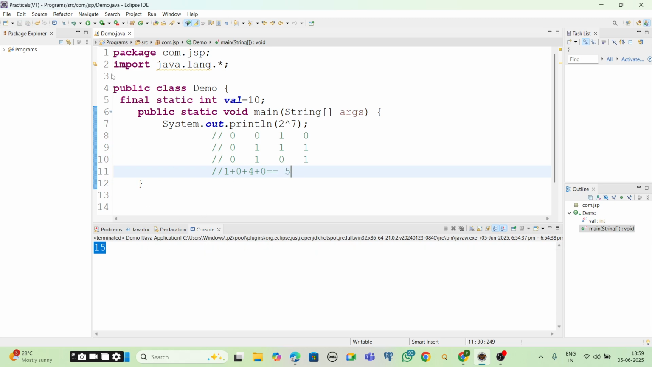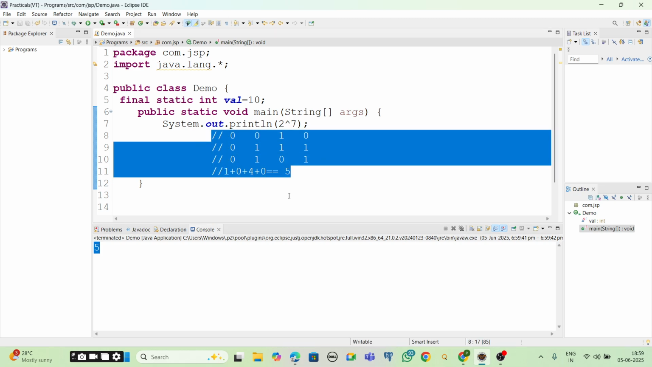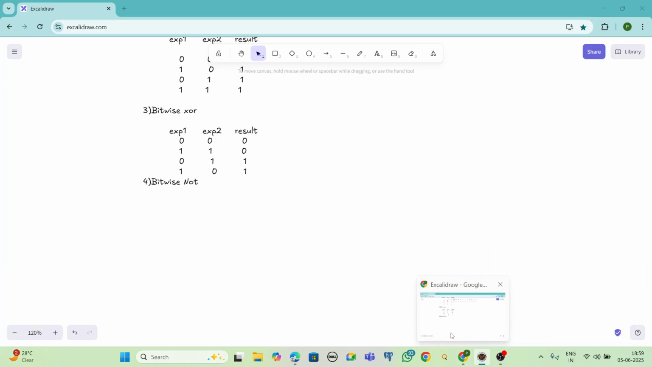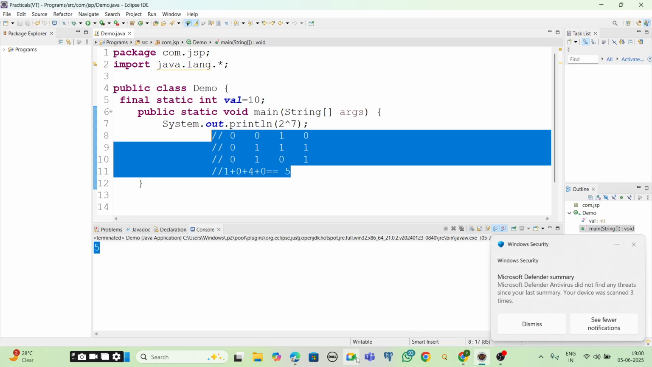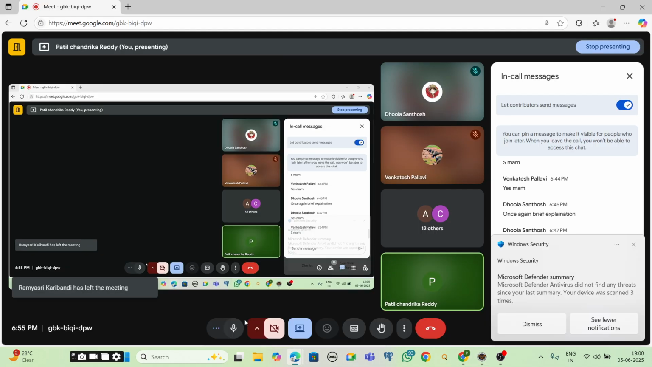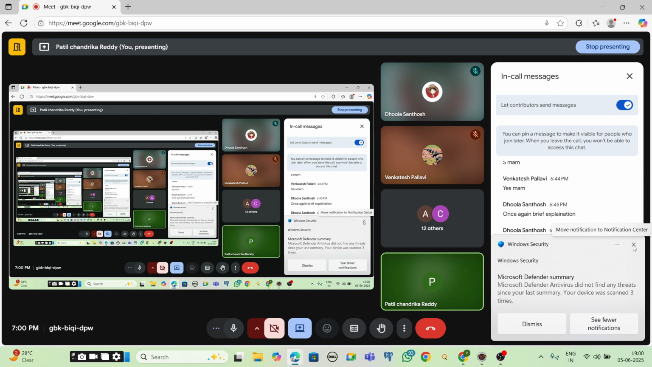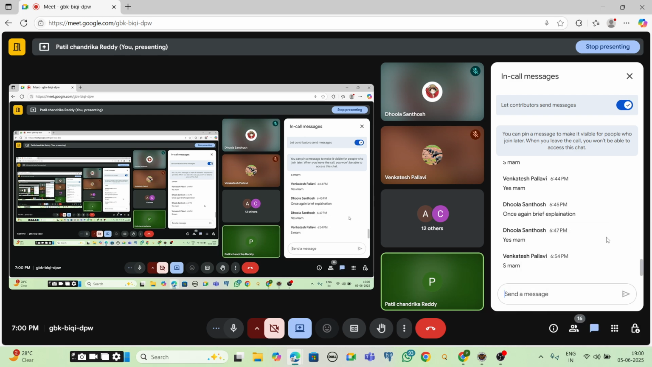Let me save and let me run. See, I am getting 5 as the output. This is how the XOR operator works. I hope it is clear. Let me know whether it is clear or not.